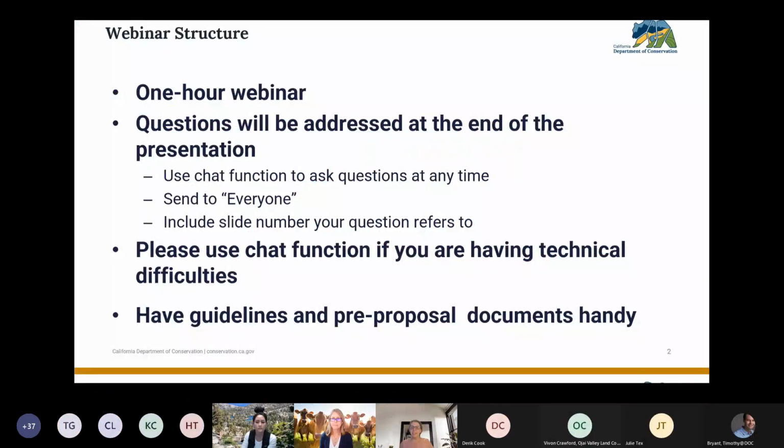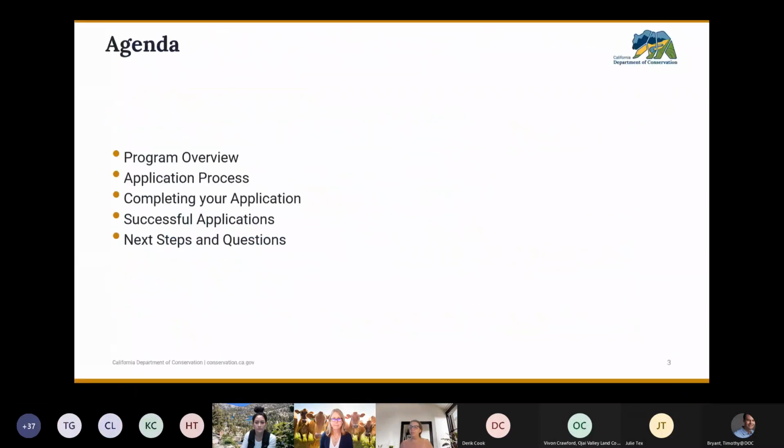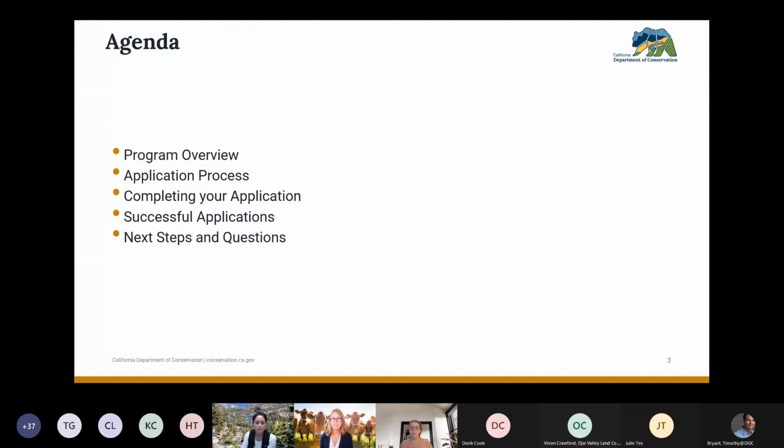All right, so we'll start with a very brief program overview, and then I'll go over the application process, steps to completing your application. I'll give a couple of examples of what successful applications look like, and then we'll go over next steps and questions.